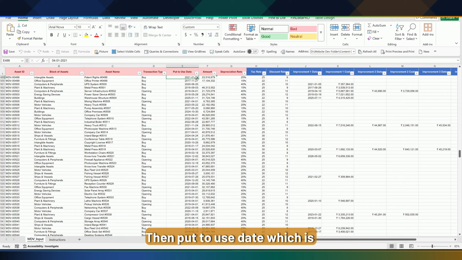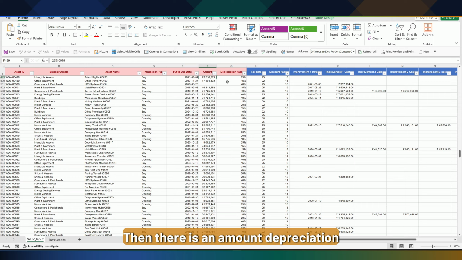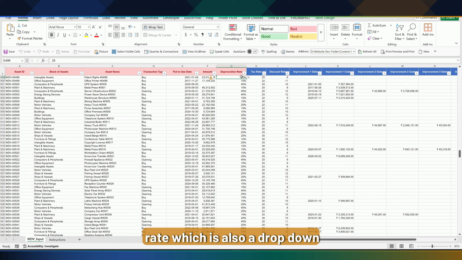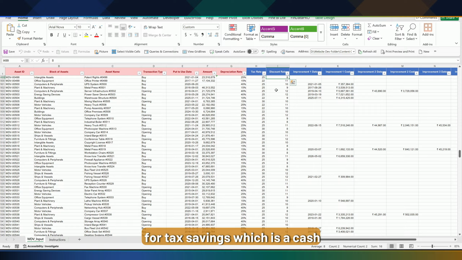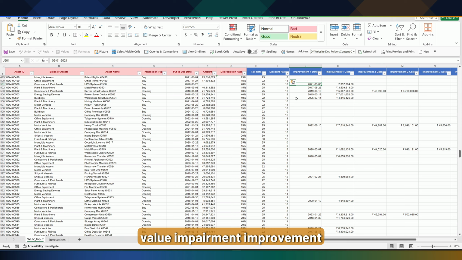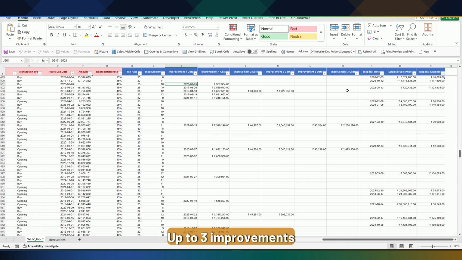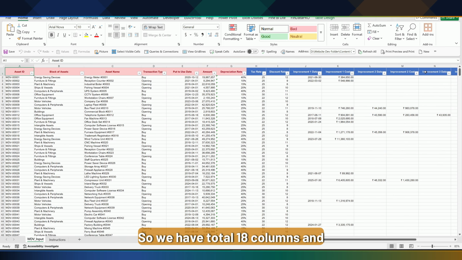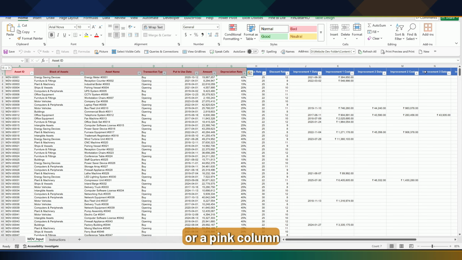Then put to use date, which is critical under the Indian Income Tax Act. Then there is the amount, and depreciation rate, which is also a drop down. Tax rate for your company, firm or business, discount rate for tax savings, which is a cash flow discounting to the present value, impairment, improvement date, improvement cost, up to 3 improvements, so you have to put the cost and the date of improvement, disposal date, disposal sale price, and disposal expense. So we have a total of 18 columns, out of which these red, or pink, columns, 7 columns, are mandatory to fill.